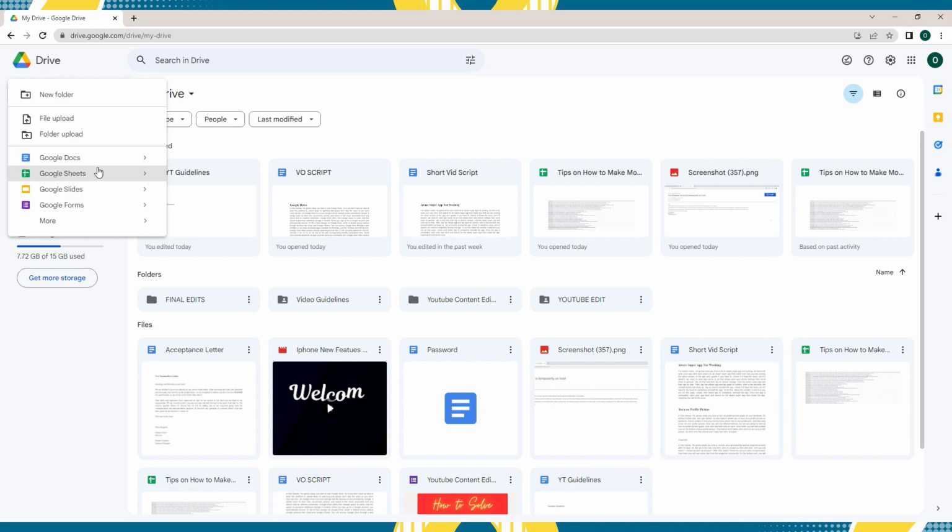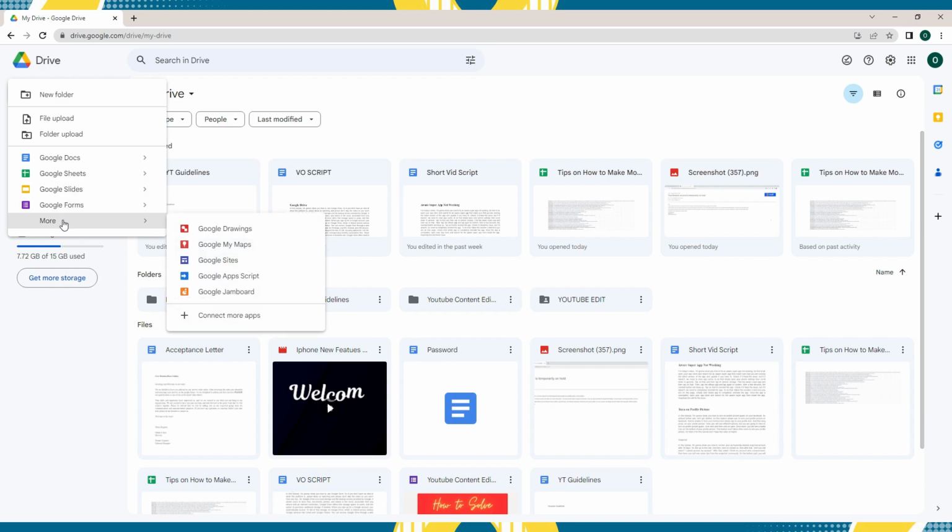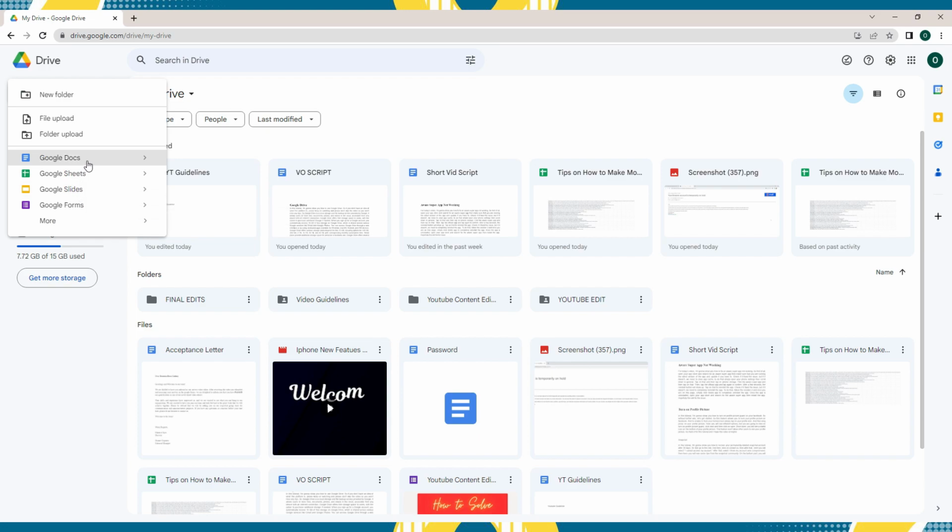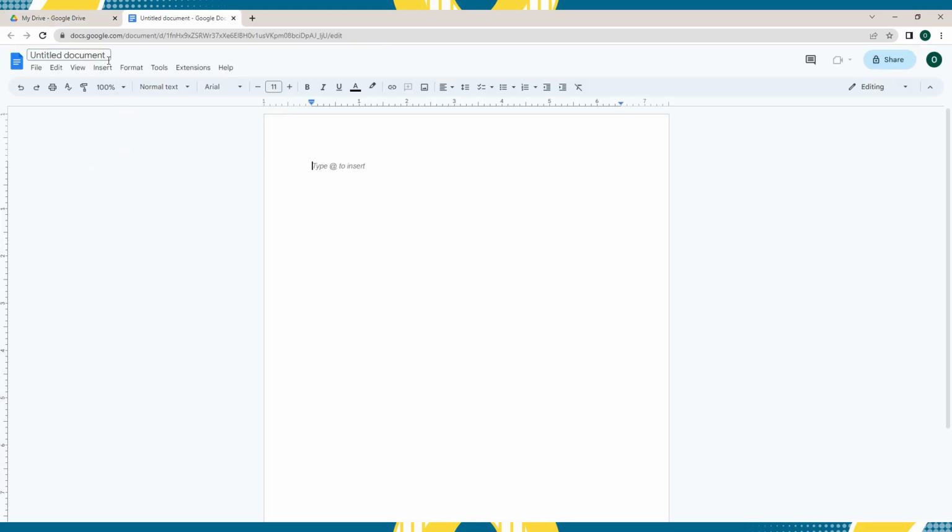And then on the bottom, you will see different document types. Here you can create a blank Google Docs, Google Sheets, slides, forms, and more. And once you create a document from any of those, it will automatically save in your Google Drive.